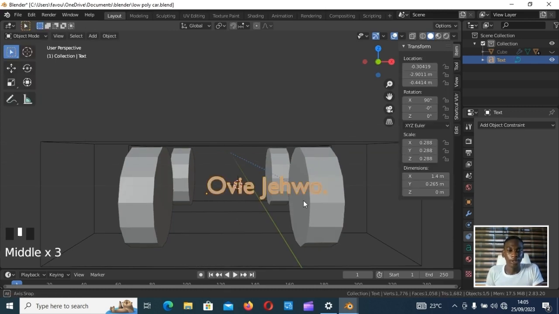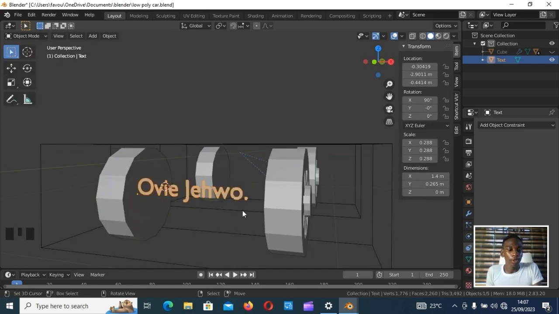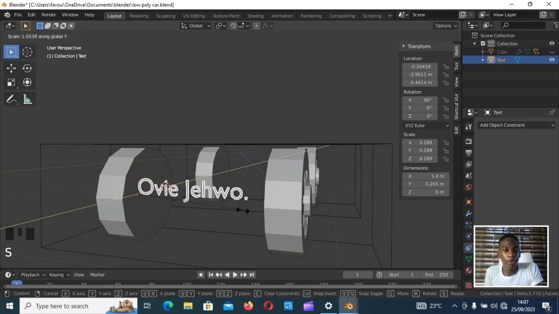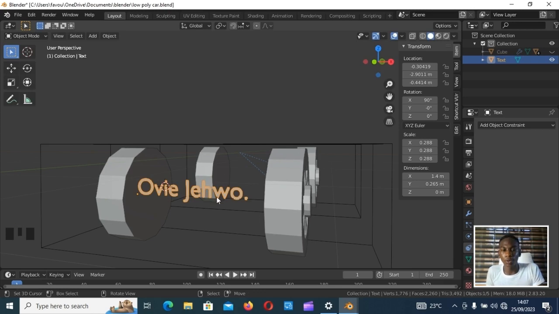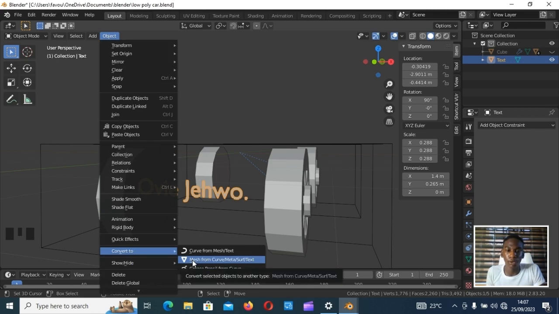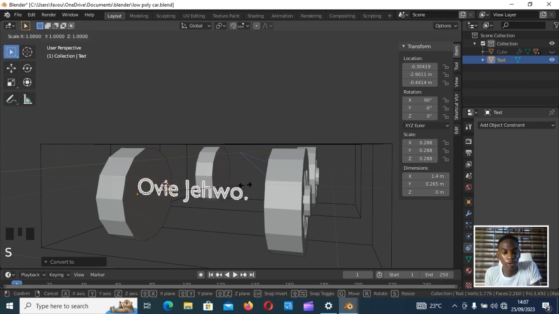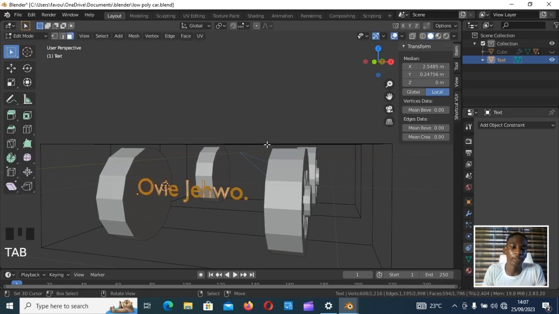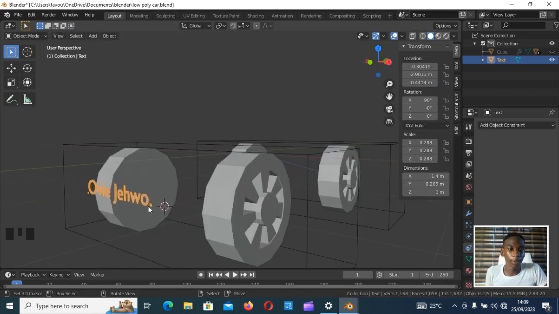Then I will tab back into the object mode. Now if we go on S Y, you can see we can't scale it in the Y axis. So what we have to do is select the text, then come to Object, then Convert To, then Mesh from Curve/Meta/Surface/Text. Now if we go on S Y, we still can't scale it, but we can do that in the edit mode. So you tab into the edit mode.